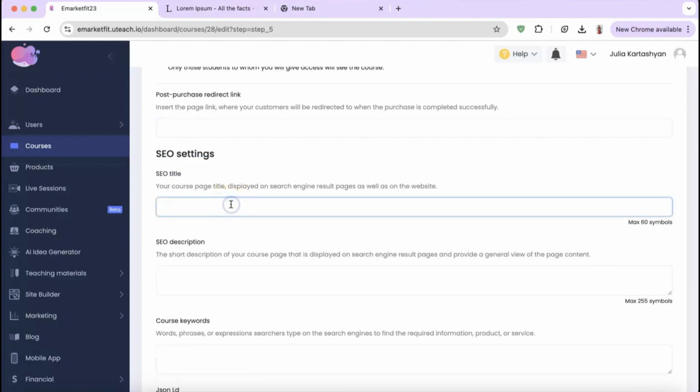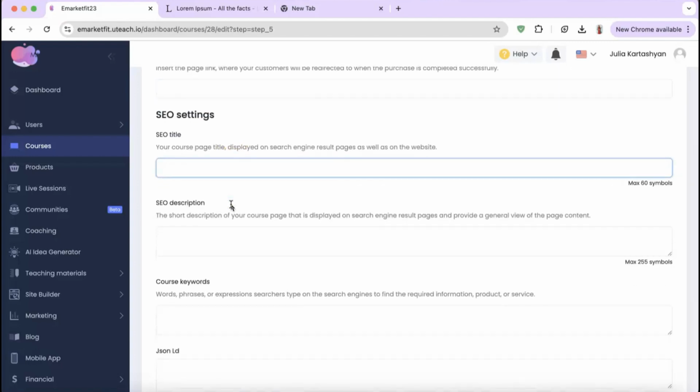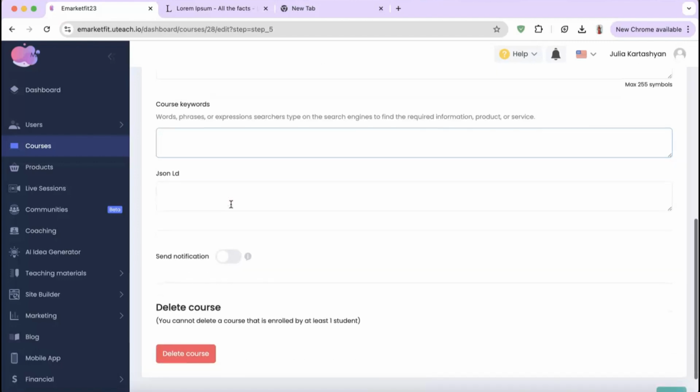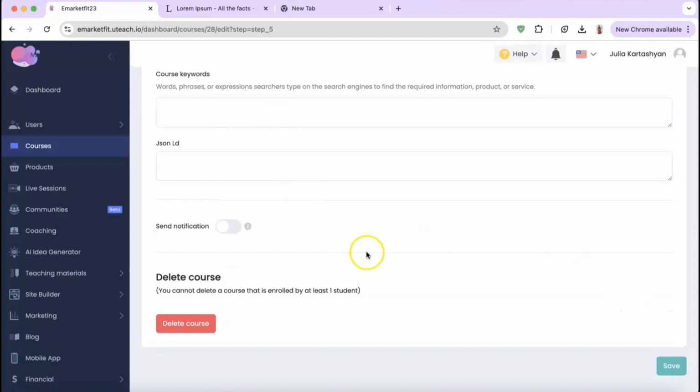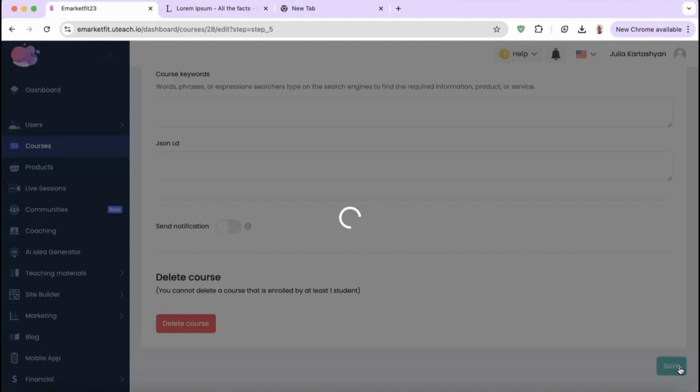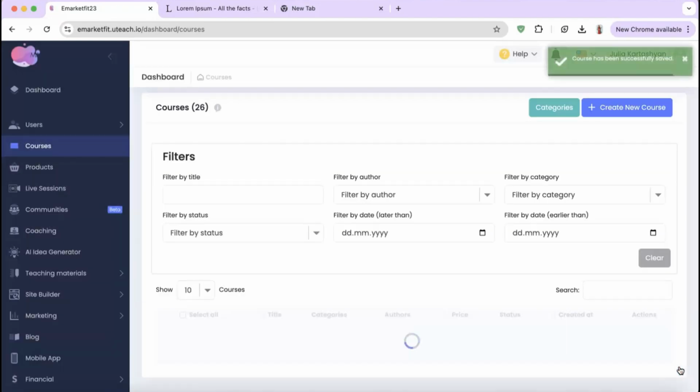And the important part, don't forget to do some SEO settings here. Add SEO title, description, course keywords. Then we have two options here, either to delete the course or to save it. That's it.